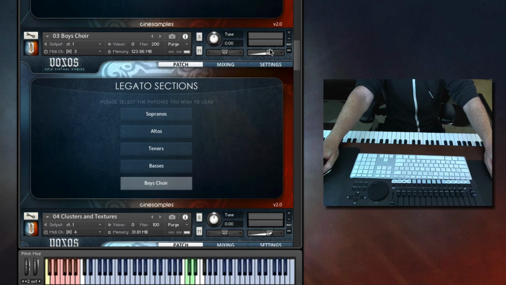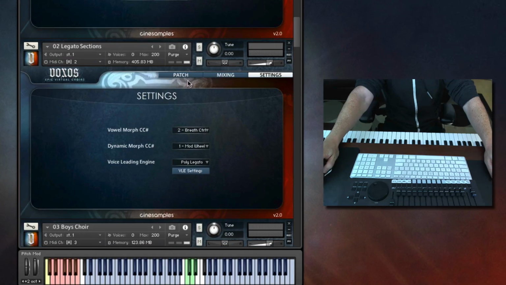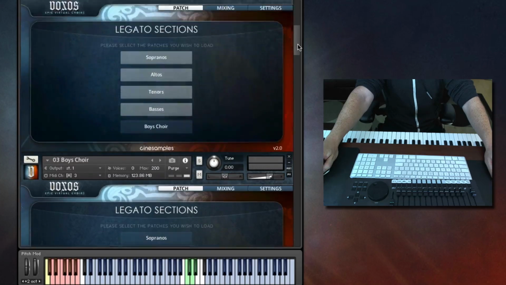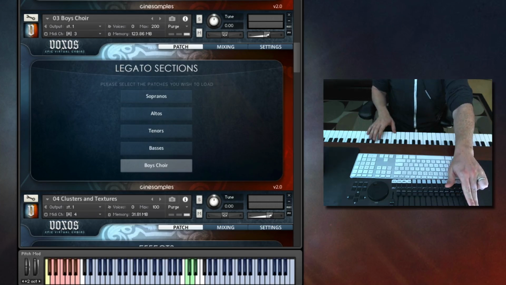Okay, boys choir. This is the third patch. It's also included in the legato sections patch, but we just split it out for ease. And here's how the boys choir sounds.